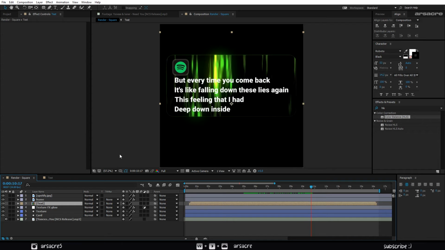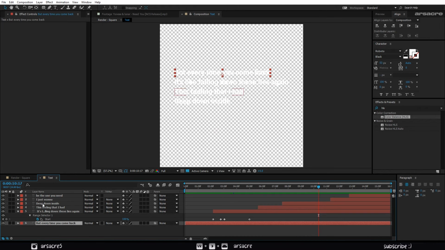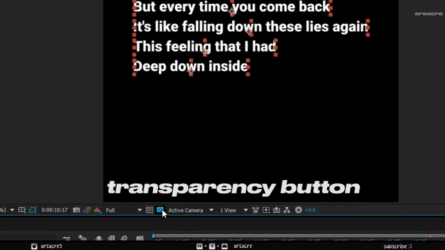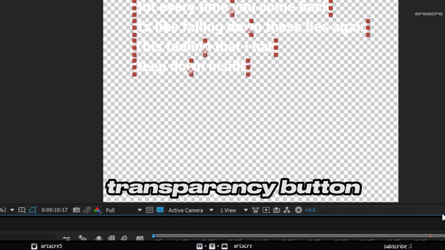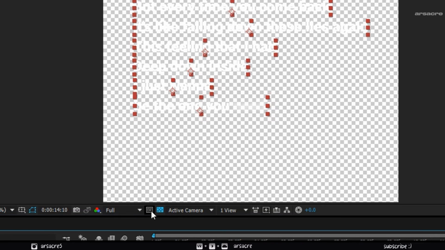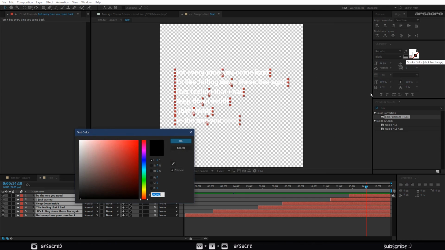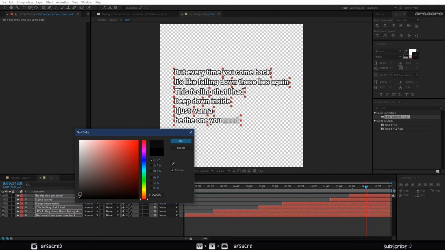Double click the text layer to navigate to the text layers. Here select all the text layers. Toggle switch the transparency. Now enable stroke effect, just so the text does not get mixed with the texture.